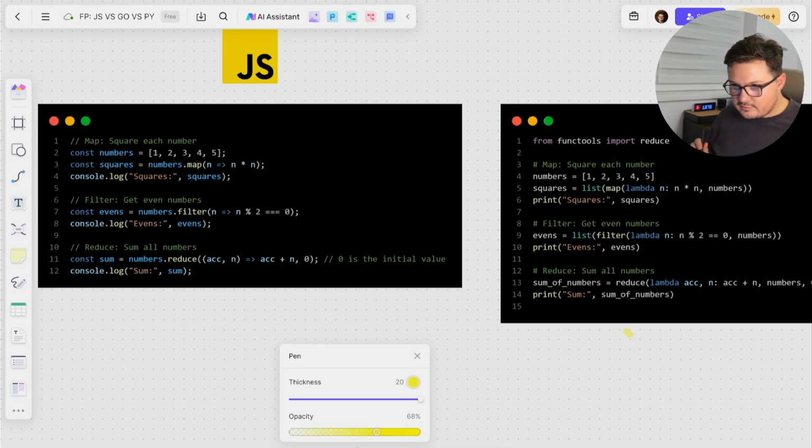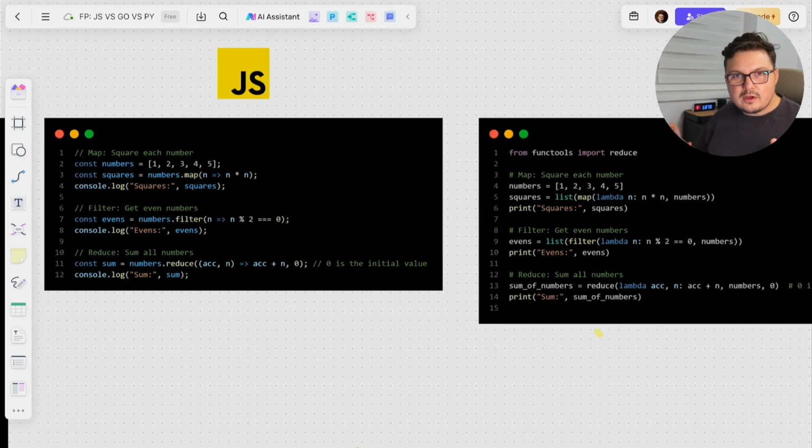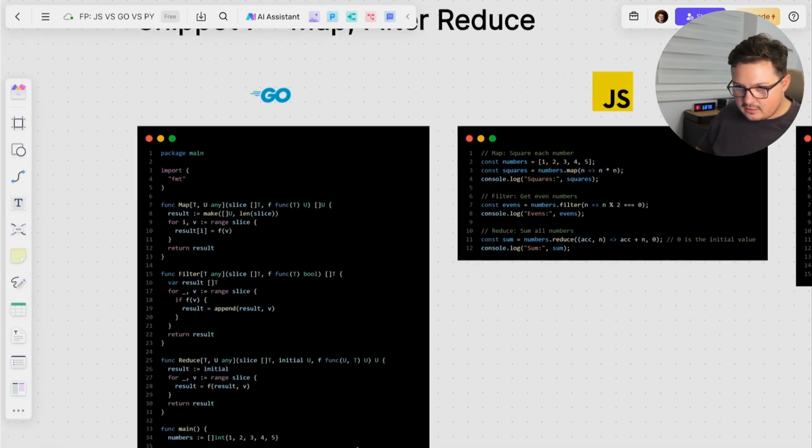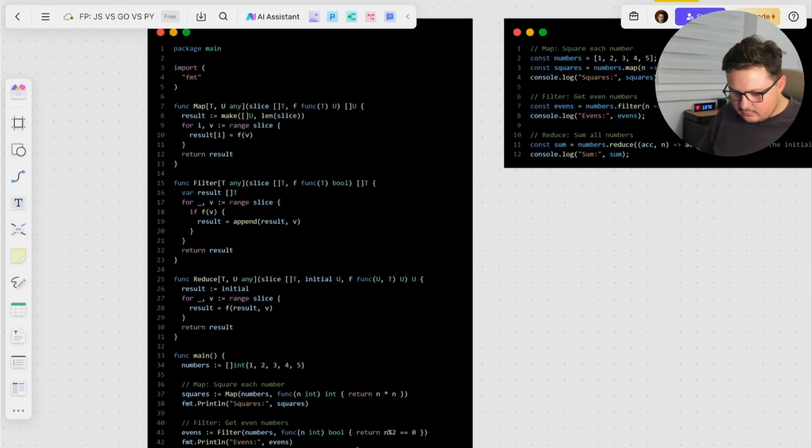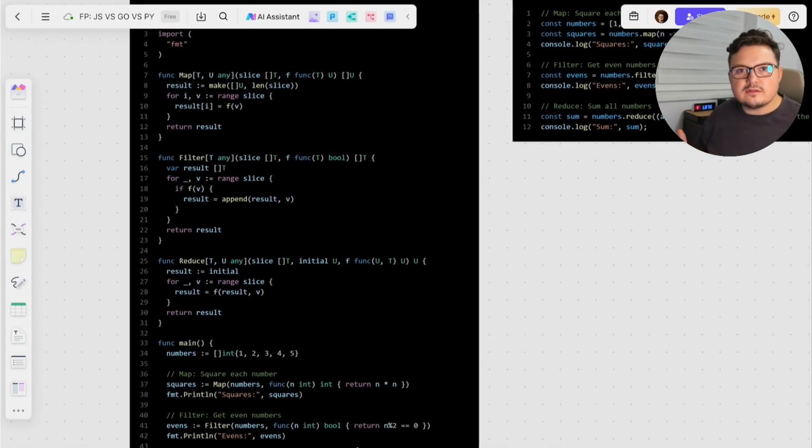So Python and JavaScript have map, filter, and reduce as built-in functions. Again, the Python and JavaScript syntaxes are strikingly similar. Go, on the other hand, doesn't have built-in map, filter, and reduce, but of course, it provides the building blocks, basically functions, for loops, and slices to implement these patterns effectively. Now, I won't go over the implementation here, you can find it in the GitHub repo in the description below. But as you can see, it's not that hard to implement any of the three functions.